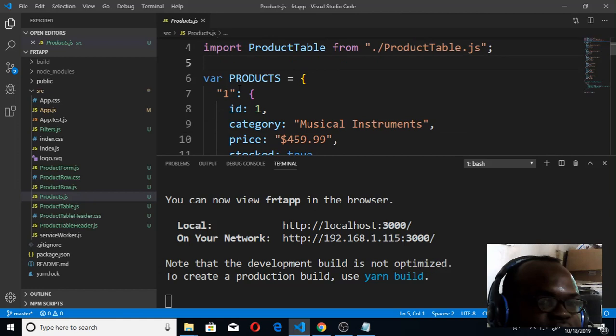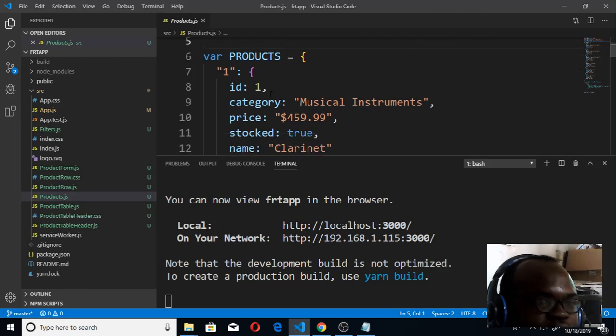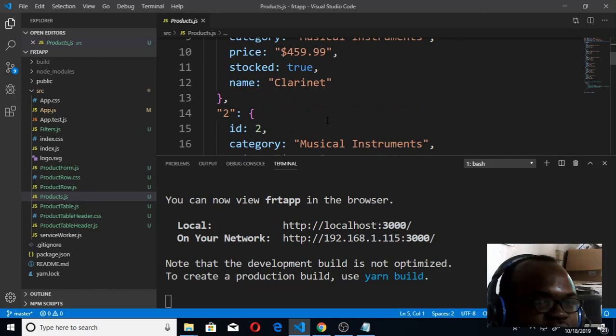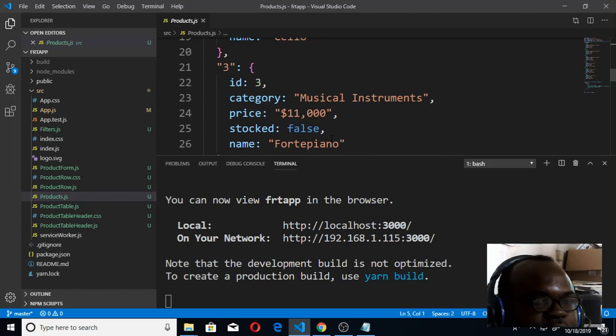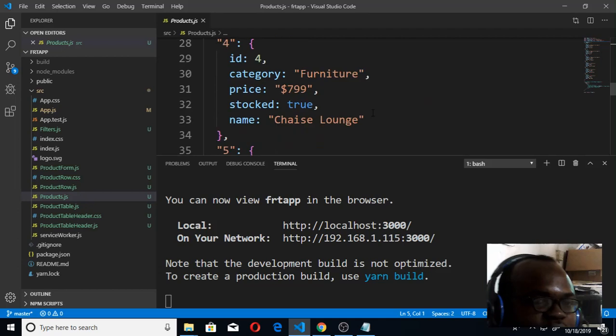Now we have the variable products. This is the products data that we're going to use. The first one is musical instruments, the price and the stock and everything. The second one is a musical instrument category, the price and everything. The name is cello. The third one, the name is piano, and the fourth one is a launch. So these are just the data that we're going to use.